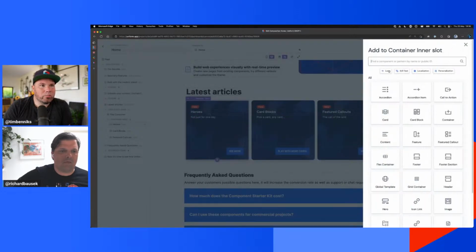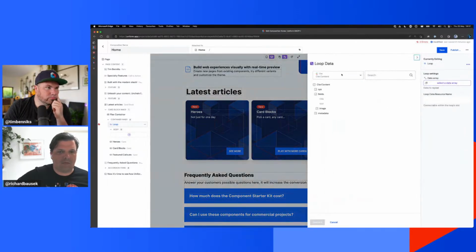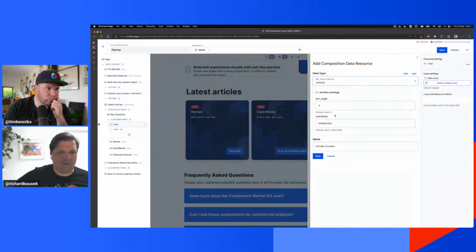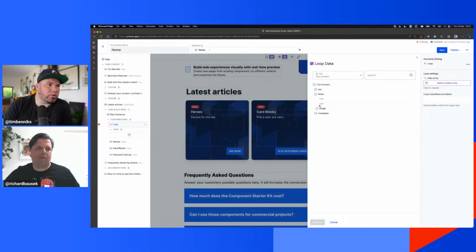We have a lovely component called loop. This is a component created by Uniform. And so what you can do is select the output of your API to that loop. Right? And so let's add a new data thing to this composition. And these are my articles. And you can say per page, well, we wanted 3, right? And we have my username. Okay. So we've now added this as a data resource to the page.